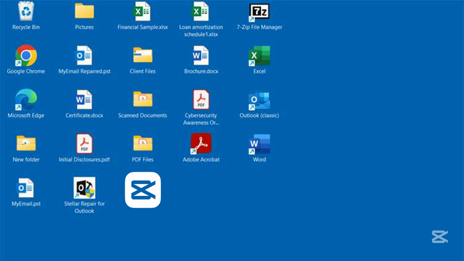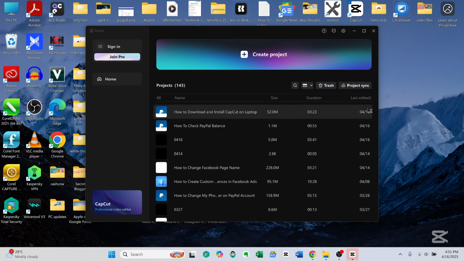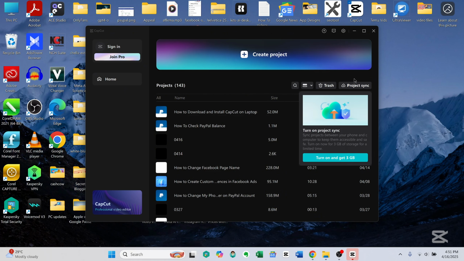Now let's launch and set up CapCut. Double-click to open it. The software should launch immediately without asking you to sign in. Once it opens, you're ready to start editing your videos with all the features available in the desktop version.